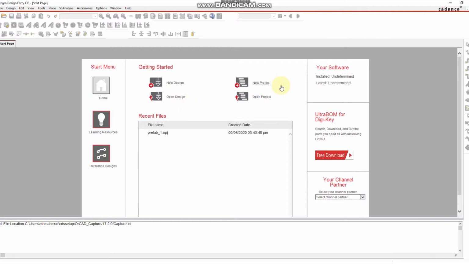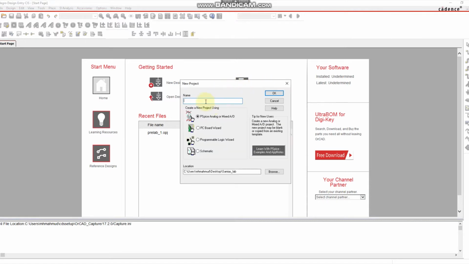Then open a new project here. So click on new project, then name it something, let's say pre-lab 1, and then select the PSpice analog or mixed option.